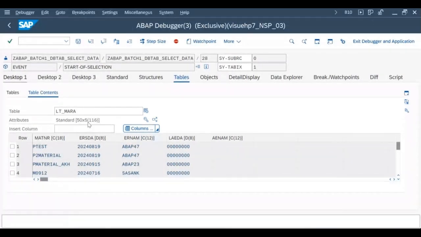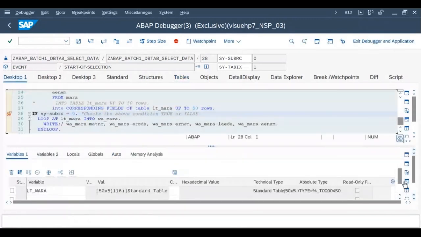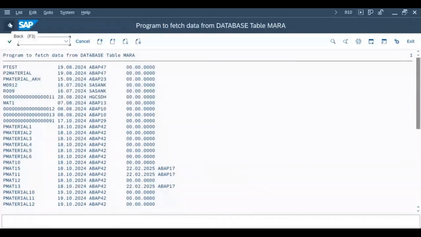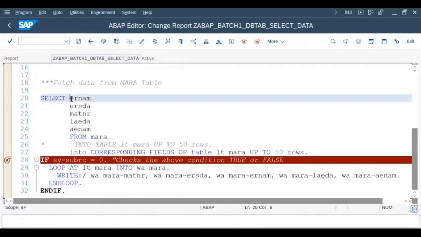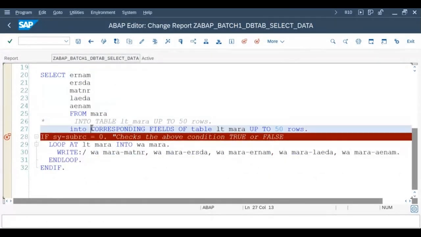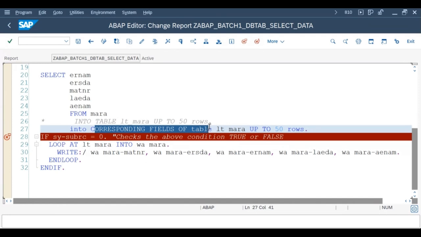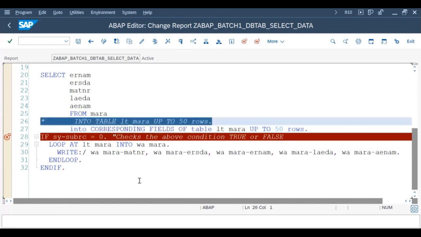Right? So this is how the jumbling fields can be corrected using the into corresponding fields of table addition in your select query. I always advise not to use this unless required, because there is some kind of performance issue with this query when compared to the previous one. We will see that in the later sessions about the performance issues. Okay, so this is one example.